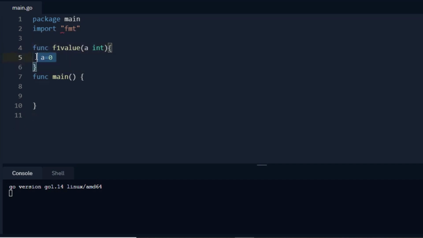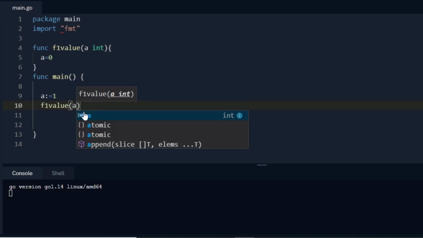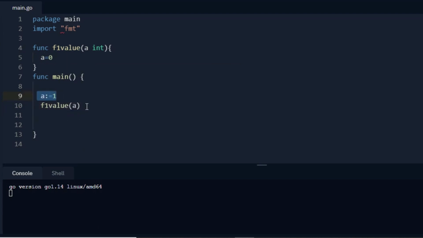So we have created our function. Okay, now we need to call it. So here I am declaring one more variable with the same name a colon is equal to 1, and now I am calling this function f1 value, and I pass here a variable which we have created. Okay, and here I write some message. So I write fmt dot println, let's say print, and I am printing the variable a.